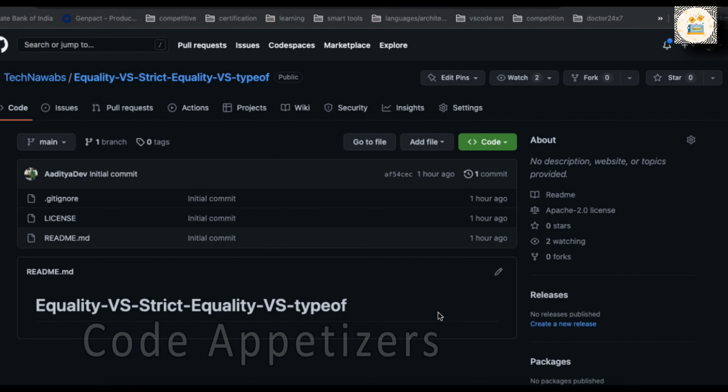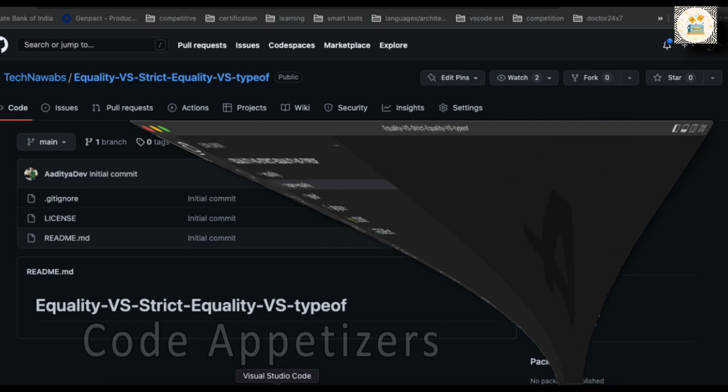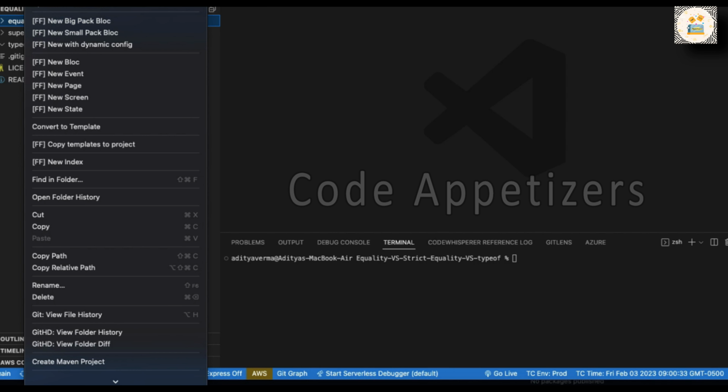And for that we will primarily start with these three. The first one is equality, which is known as double equals. The second one is strict equality, which is known as triple equals. And the third one is typeof. Starting with all these three, I will give you a demo of how this works practically, then you can try it on your own.